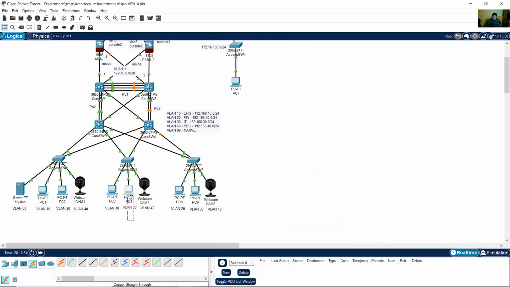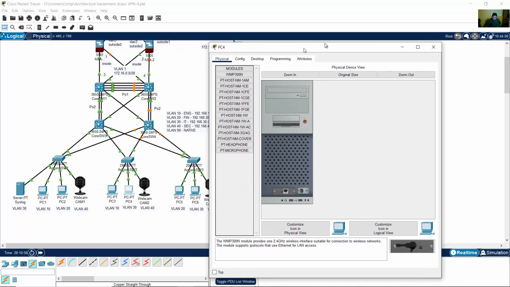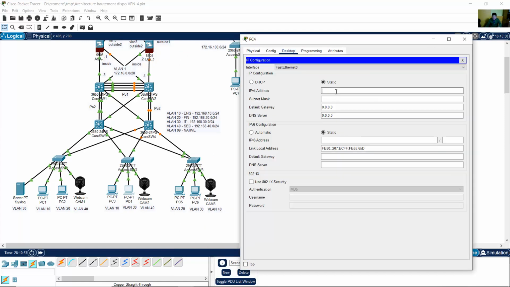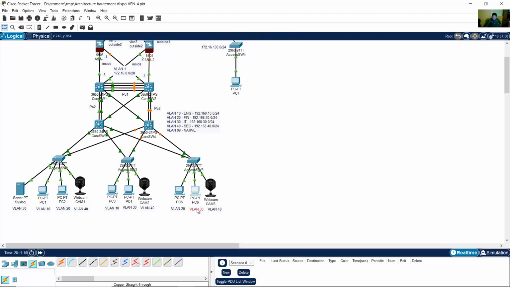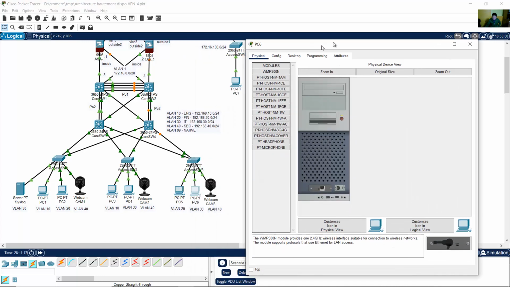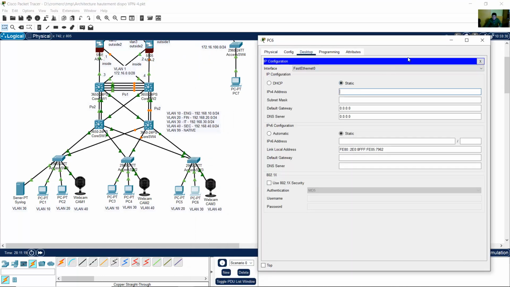Okay, for example, PC4. For example, can be IP number 10, subnet mask, default gateway 3. PC6 also on VLAN 30. This can be IP address 30.11, default gateway 33.